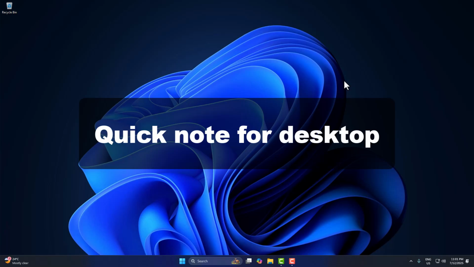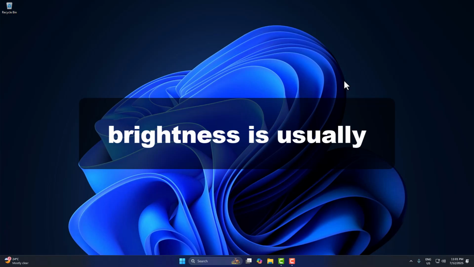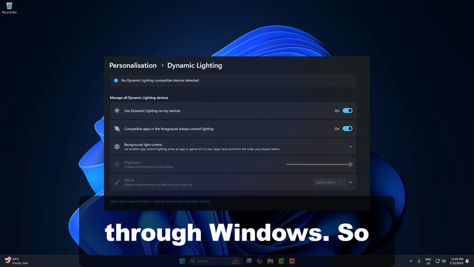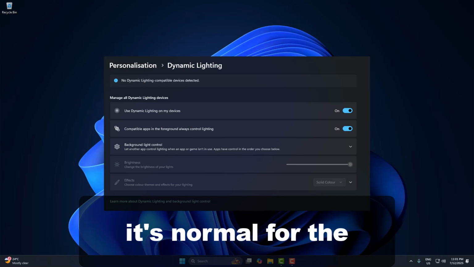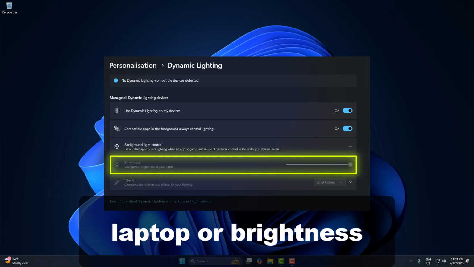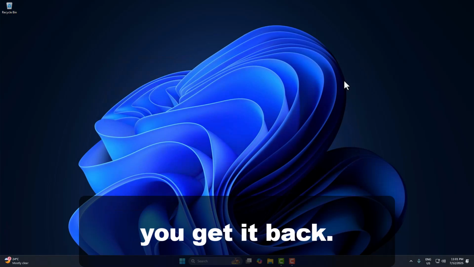Quick note for desktop users. If you're on a desktop PC, like I am, brightness is usually adjusted using buttons on your monitor, not through Windows. So it's normal for the brightness slider to be missing. But if you're on a laptop or brightness used to work and now it doesn't, this guide is going to help you get it back.